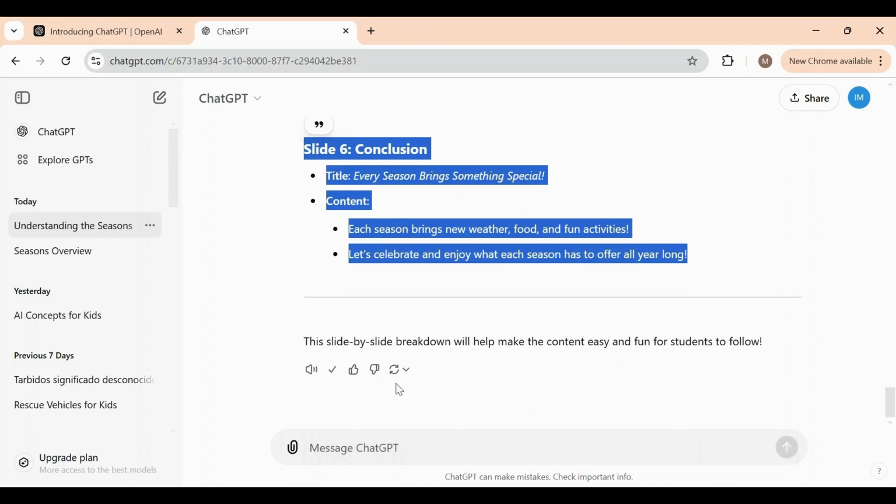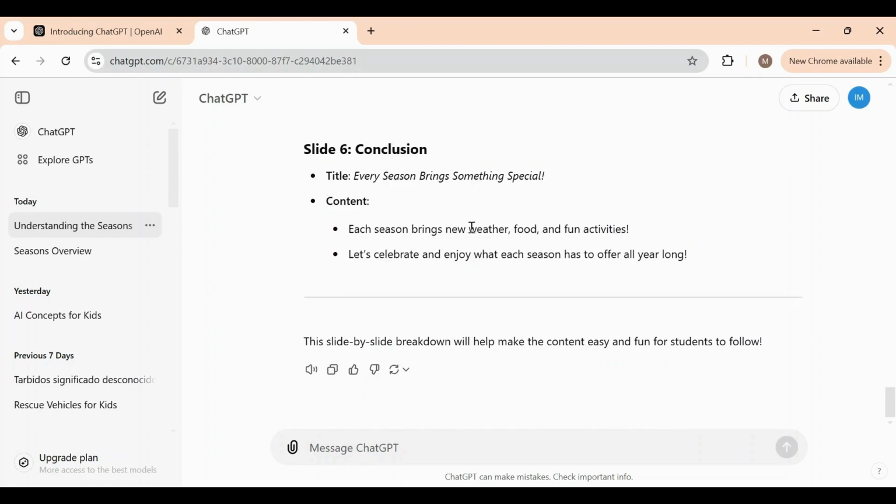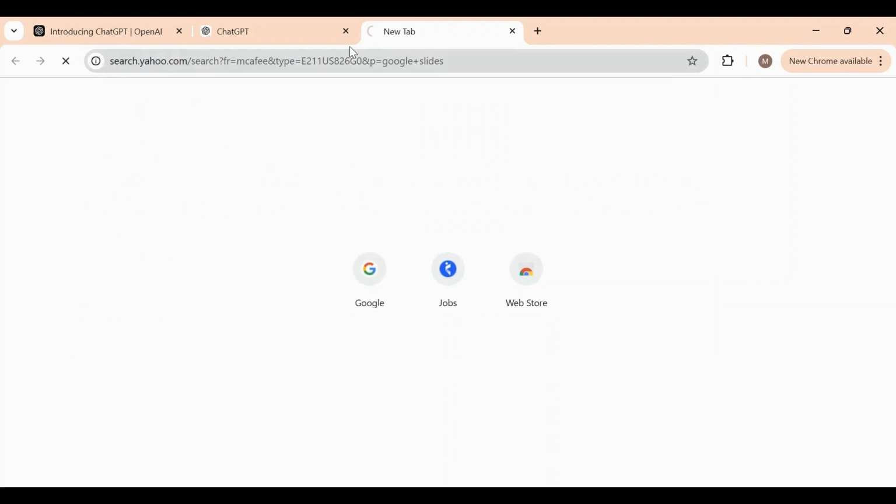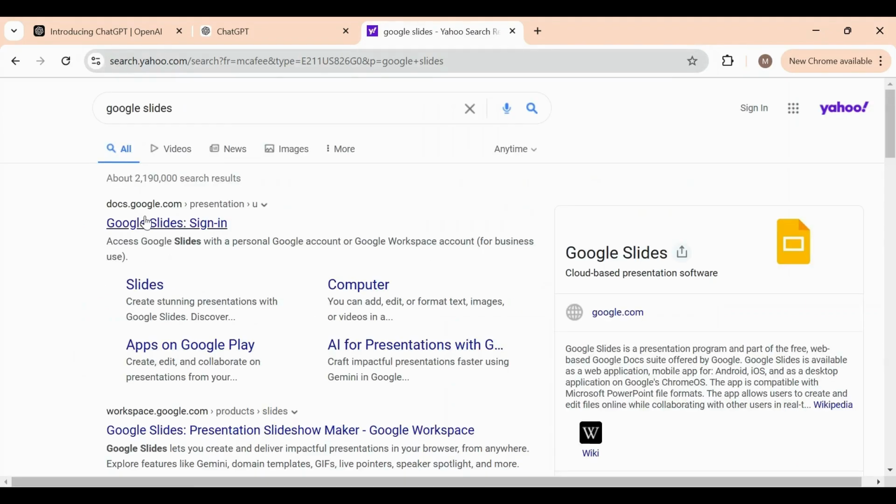We can copy this entire text using the copy button at the bottom and simply paste this text in your presentation. In this video, we use Google Slides to create a presentation for free of cost and copy the content we generated in ChatGPT into a new Google slide.